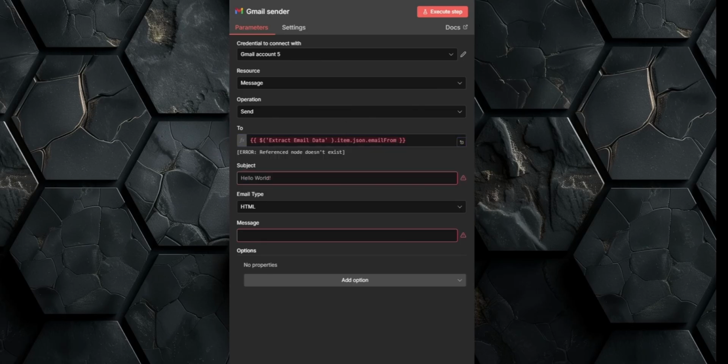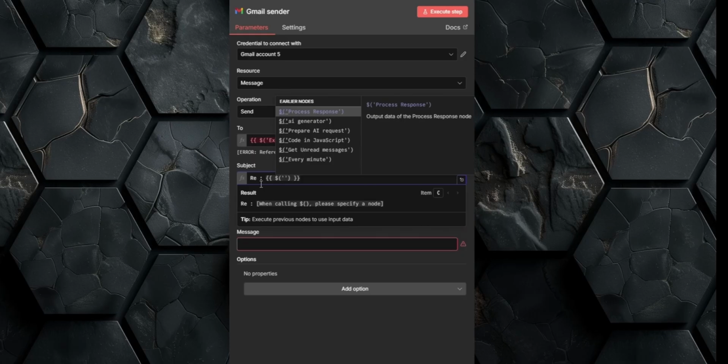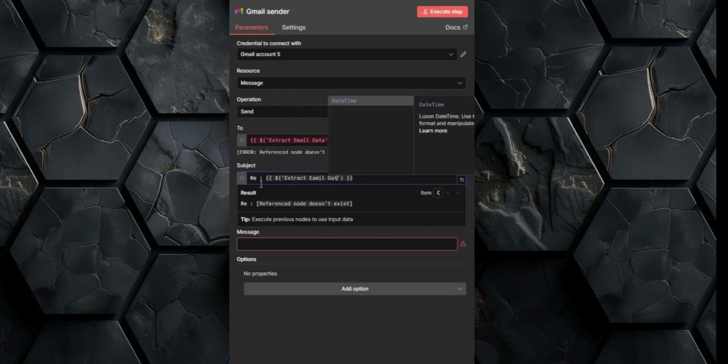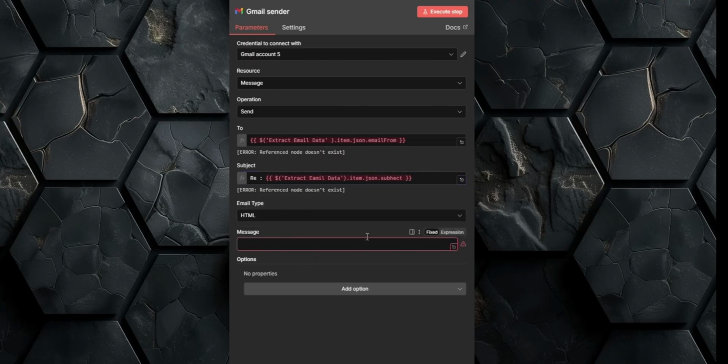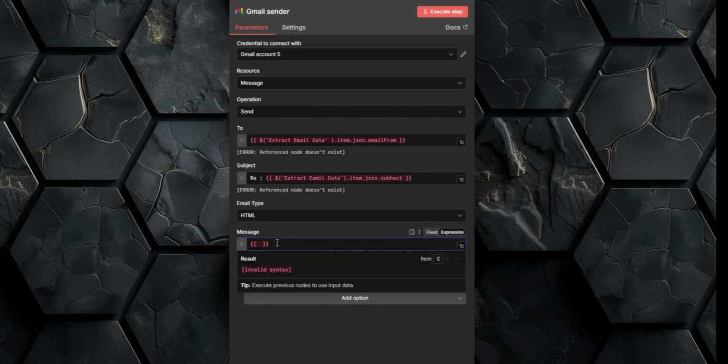The subject now has RE at the start. RE is short for regarding, and it's standard in email replies. It tells the recipient that this email is a reply to their original message. We keep the original subject after RE so they know what conversation it belongs to. The message itself comes from the AI response we generated earlier. This is the actual content of your email reply.